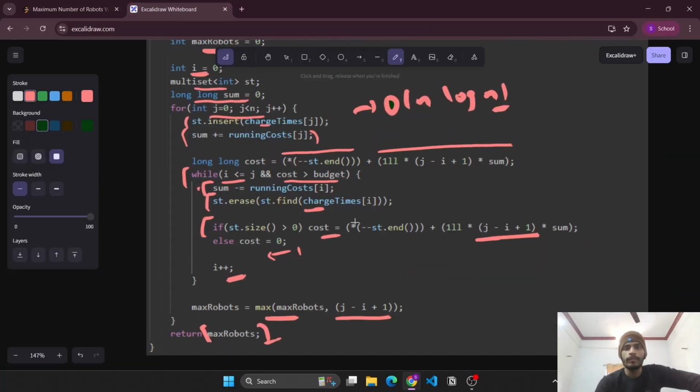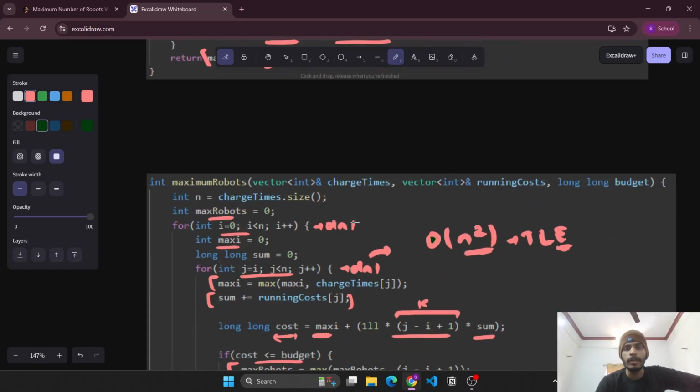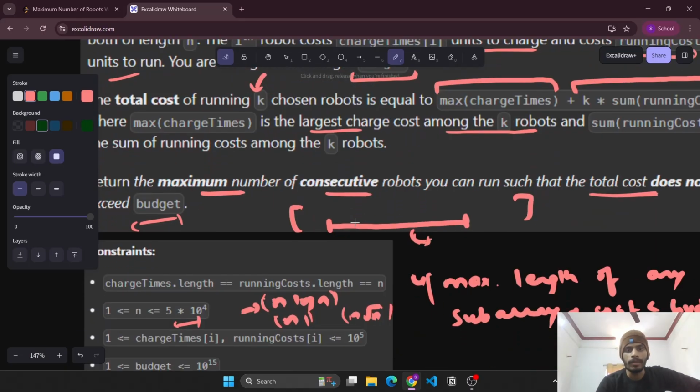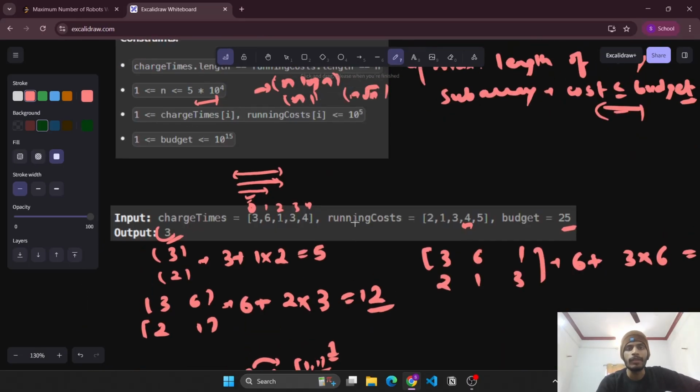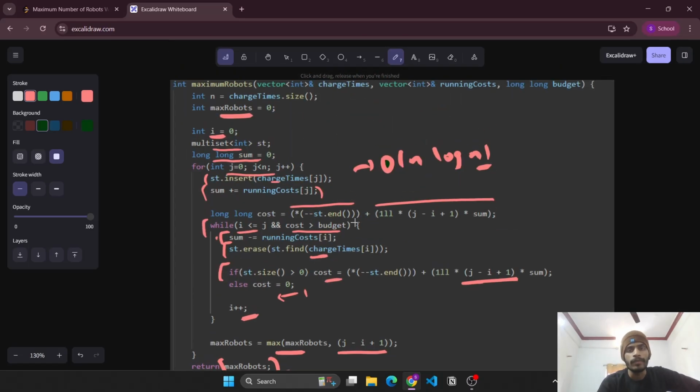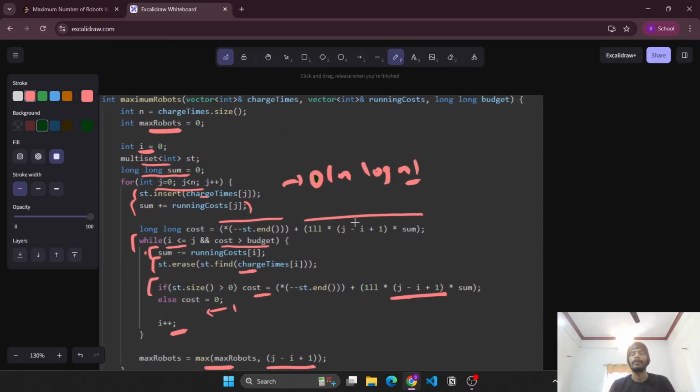Okay, so now comes the most important part of this problem. Currently we have a complexity of n log n. So what if the interviewer asks us to avoid this log n and optimize it to big O of n?